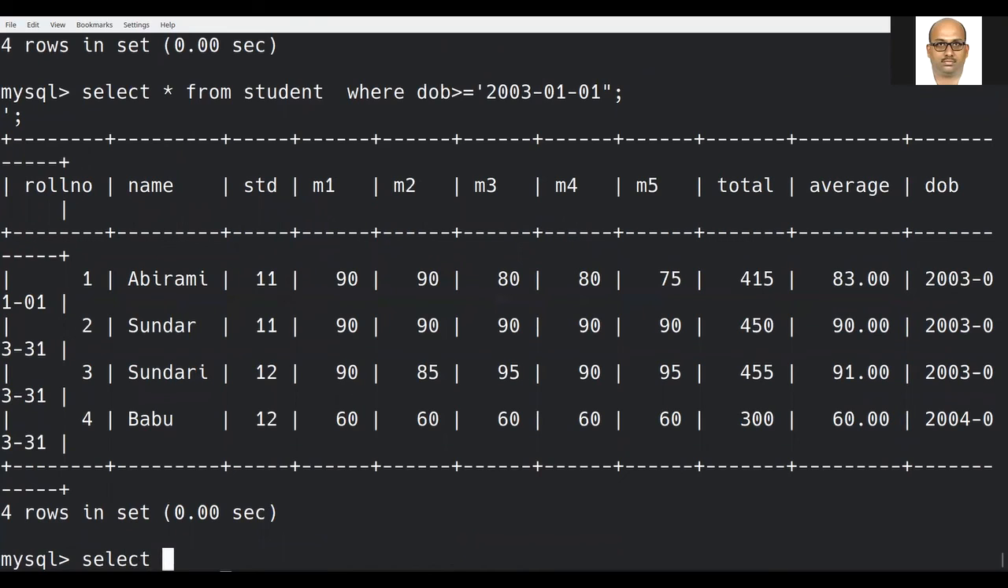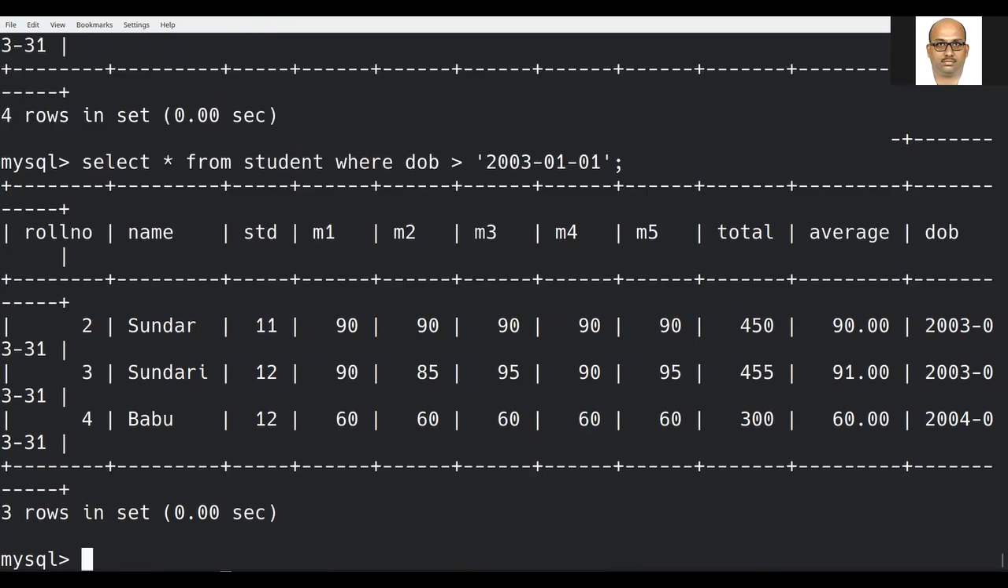Select star from student where date of birth greater than, instead of equal to, I am mentioning it as 2003 01 01. Now I will have only 3 records. I hope the date function is clear. Thank you.